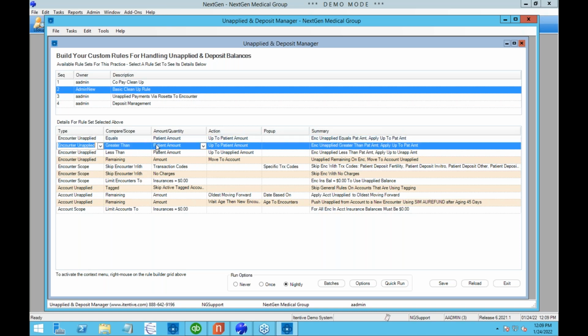But what about if it's greater than the patient amount? Well, as we're building this, we can select, do we want to just apply it up to the patient amount, leaving money in encounter unapplied that we'll take care of later? Or do we want to over apply it by applying the whole unapplied amount? In which case you'd have a line item credit and maybe you'd use Refund Manager then to refund that back. In this case, we're going to leave the money in encounter unapplied, and I'm going to show you what we'll do with that in a moment.